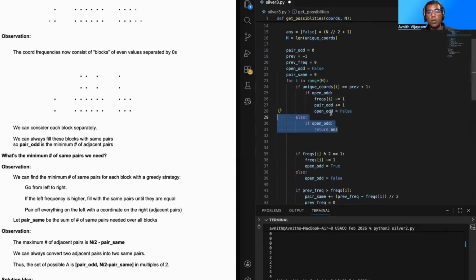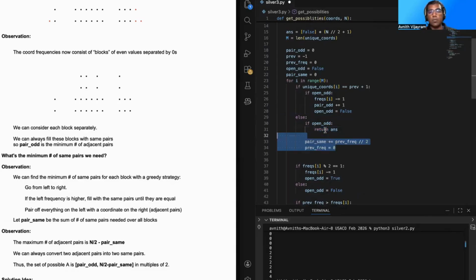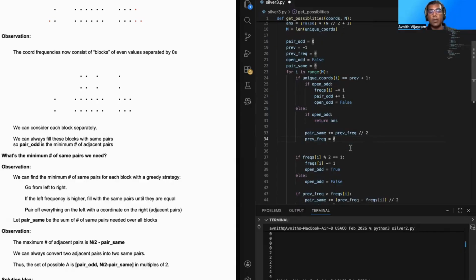Now our current frequency no longer needs to subtract, so we set this to false. Otherwise, this means we're creating a new block. If we're creating a new block, but the previous frequency was odd, then there's nowhere for that frequency to be paired. So we just return an array of false, saying it's not possible. We also need to account for whatever is left over from the rightmost coordinate of the previous block. We need to add that to pair same, since it's not possible to adjacent pair that, since we're now moving to a different block, which is separated by 0 coordinates which don't appear in our list. So we add the remainder to pair same.